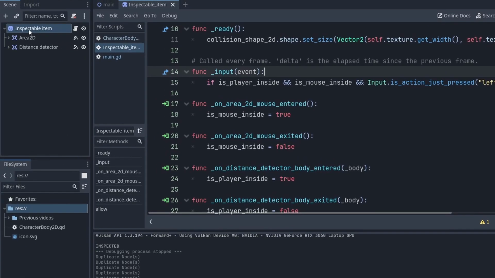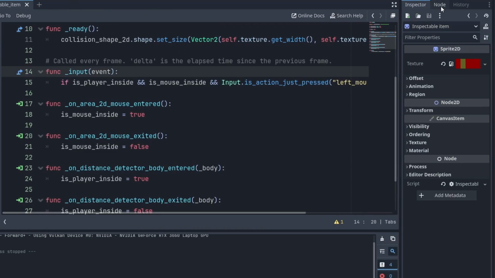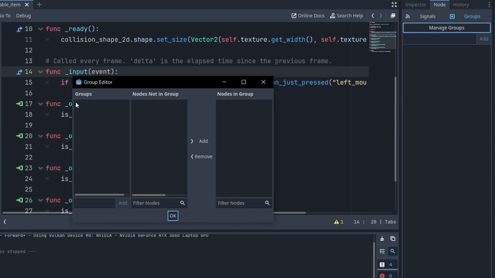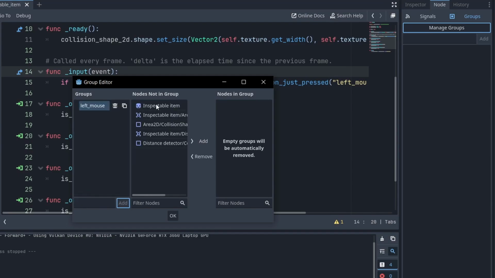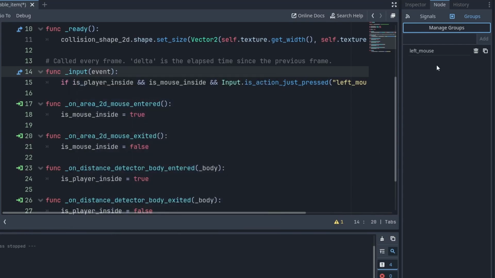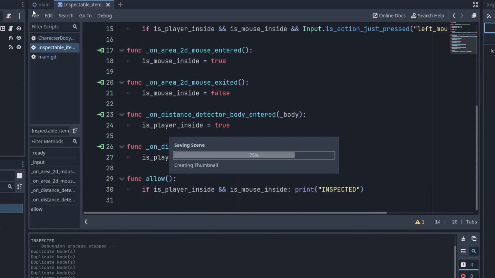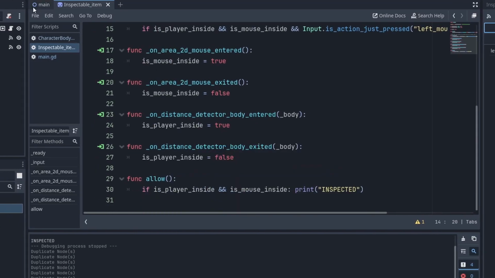So what we're gonna do is go into our inspectable item. On the right, we can see node, and here we see signals and groups. We're gonna go to groups, manage groups, and here we're gonna add a new group called left_mouse. Let's say like that, add it, and we're gonna add it to our parent, which is inspectable item. So add it, press OK, and we can see that we have a group attached to our inspectable item, left_mouse.